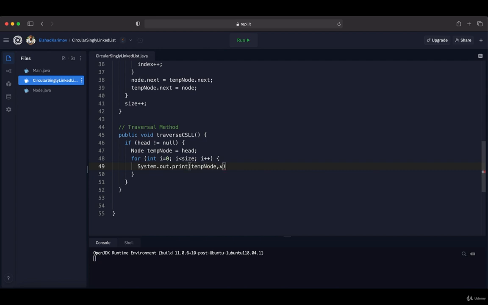So print temp node.value. Then I'm going to put an if condition like this: if i is not equal to size minus 1, then in this case we can print out an arrow here, otherwise we will not print it. When it reaches size minus 1, it means that we have reached the last element. After the last element we don't need to print an arrow, because we don't have any element there.